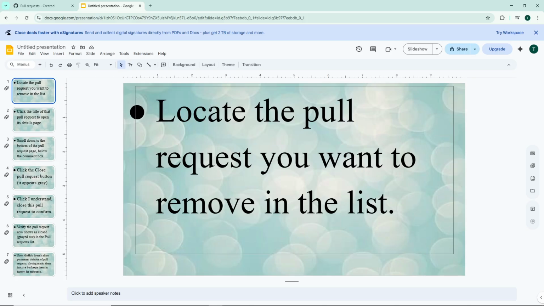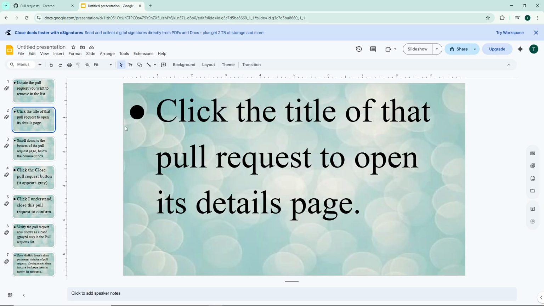Once you're on the pull requests page, locate the specific pull request you want to remove from the list. You'll see pull requests organized by repository, and each one will show its title, status, and other relevant details. Take a moment to identify the correct one you need to close. Click on the title of that pull request to open its details page.